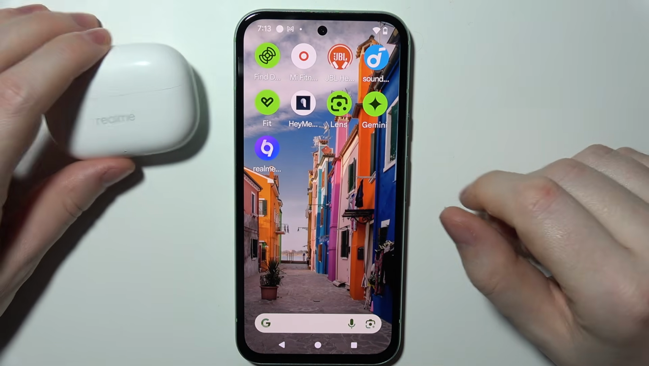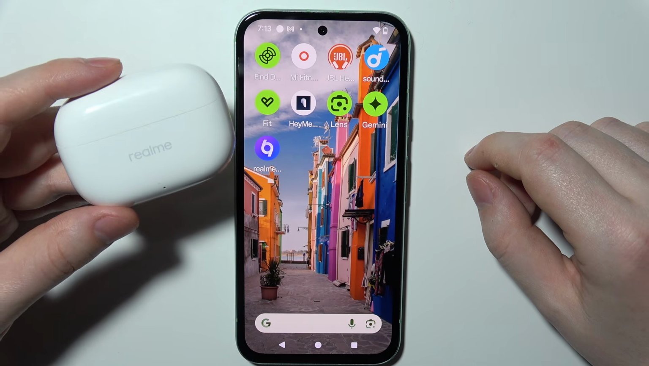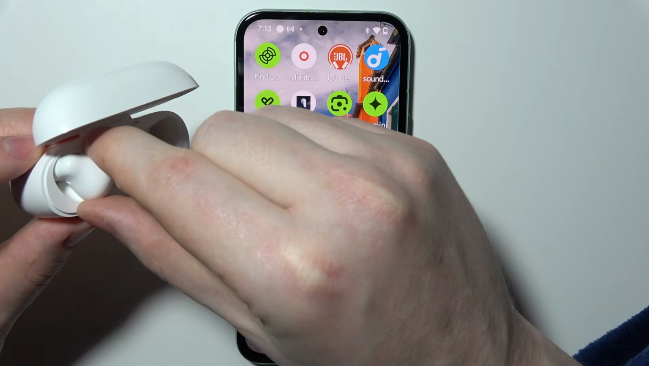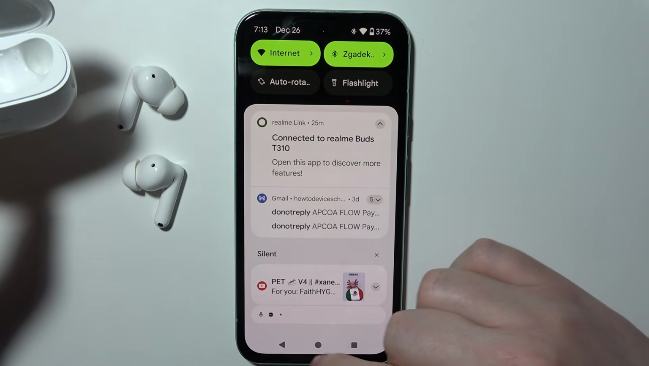Let me show you all of the best features that I found for Realme Buds T310. So first of all, we need to open the case and remove both of our earbuds so that they can connect with my smartphone right here.